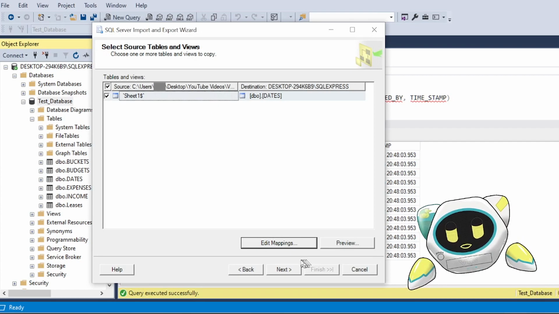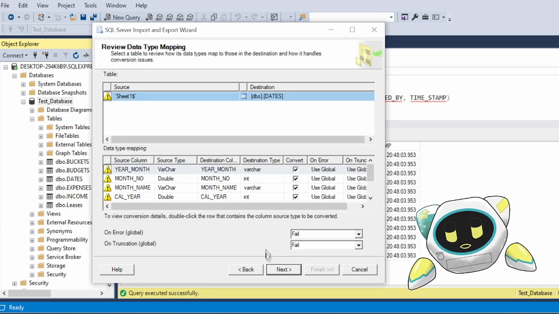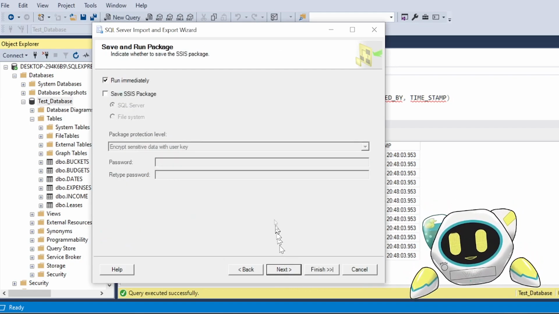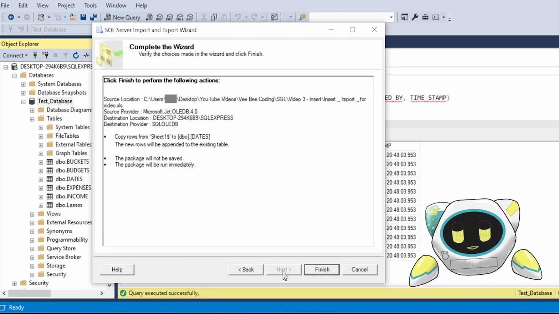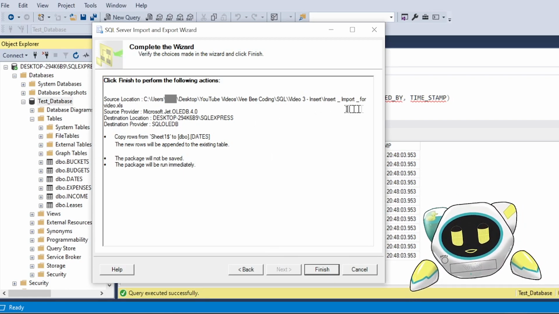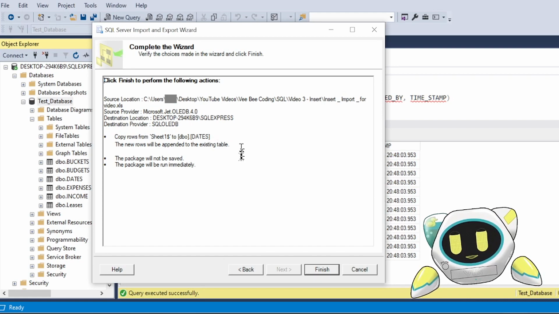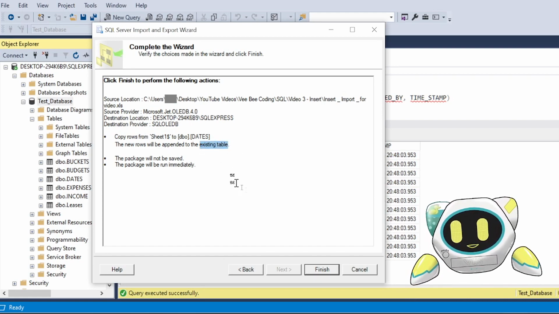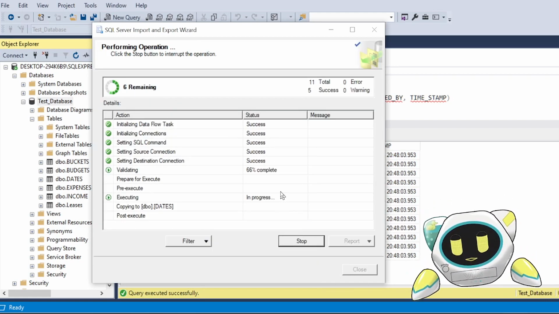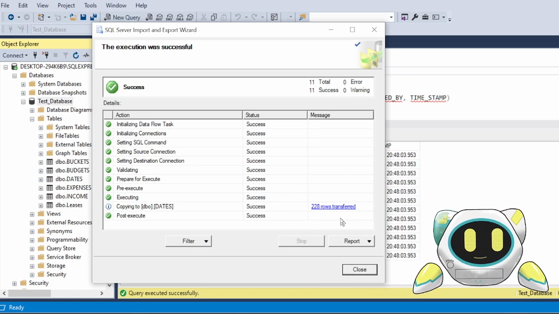Hit OK. Things are done. Hit Next. Nothing to change here. Hit Next. I'll leave it as run immediately. Hit Next. I'm double checking I'm importing the right Excel file. It's going to the dates table, which already exists. I'll just hit finish. 228 rows were transferred.